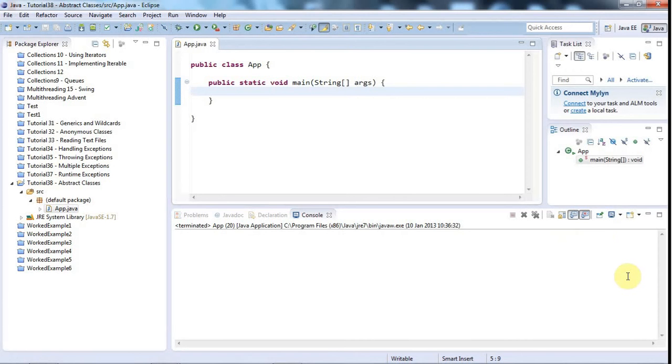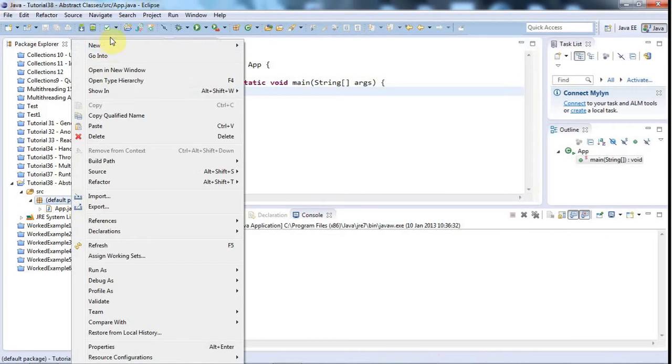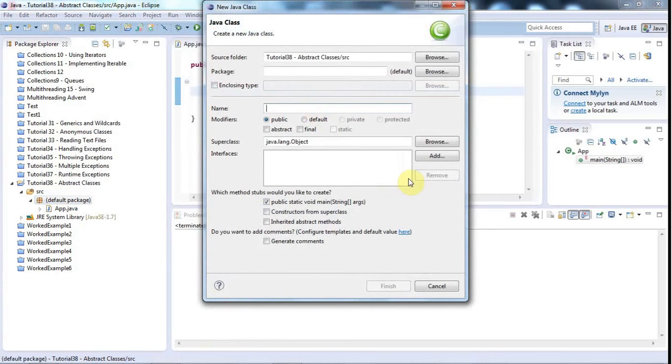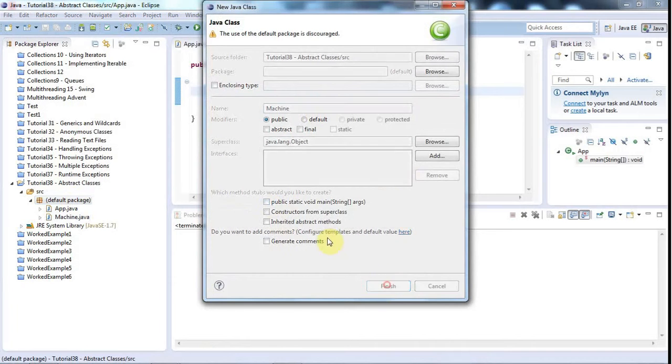Abstract classes are something that you can use when you want to start creating a class hierarchy, but the base class is not going to be able to do anything in itself. It's only going to act as a base for other classes. Let's take an example of this. I might decide that I want to have a base class called machine for my class hierarchy. So I'll create a machine class.